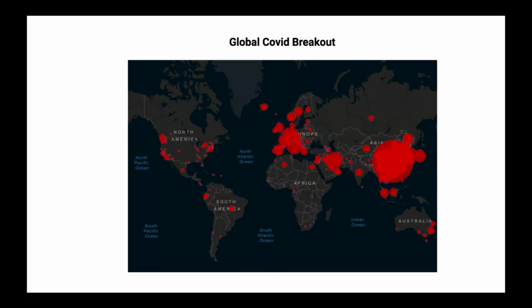And finally, here's one we all can relate to, given the current world scenario, of course. The World Health Organization released this heat map mapping the spread of the COVID outbreak around the world. Here, as you can see, the darker the shade, the higher the intensity of the outbreak.